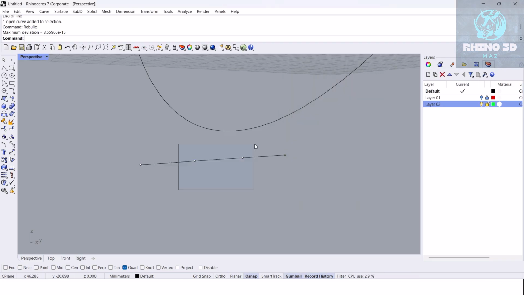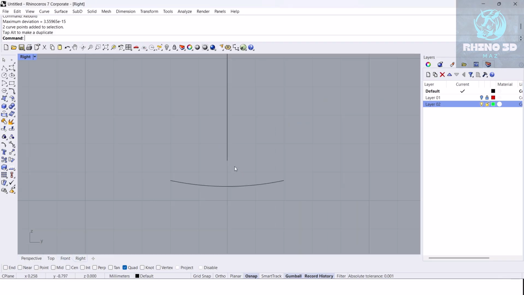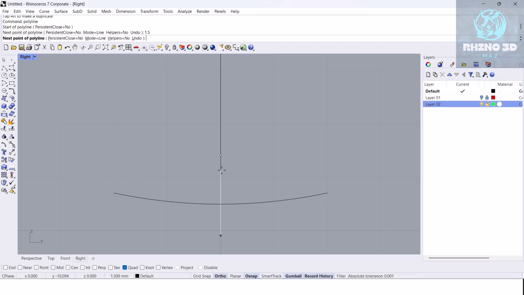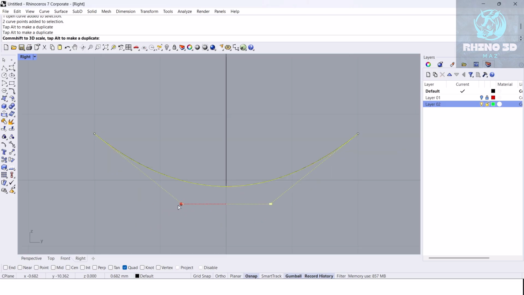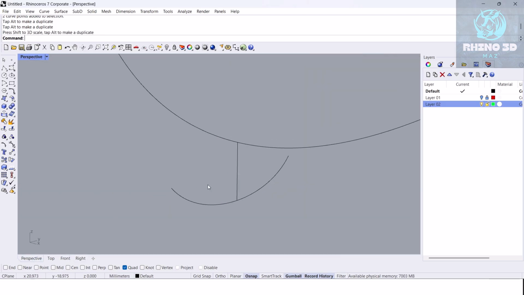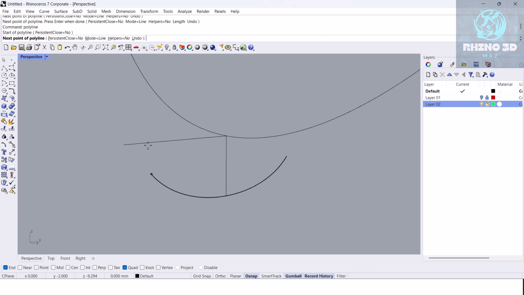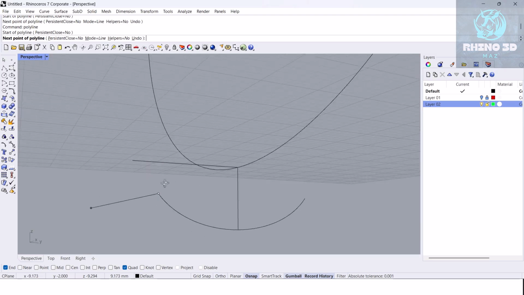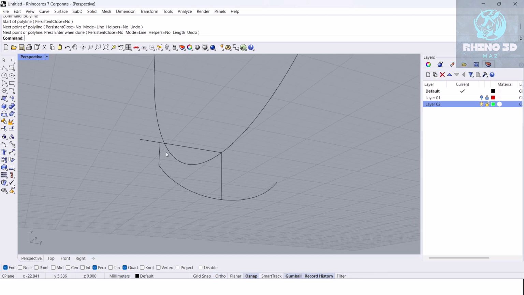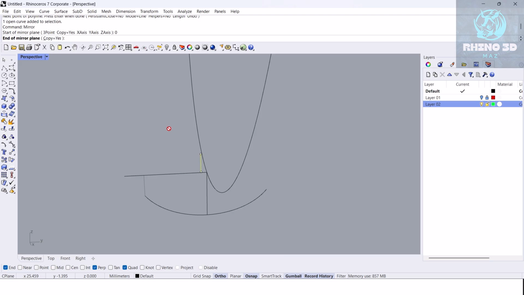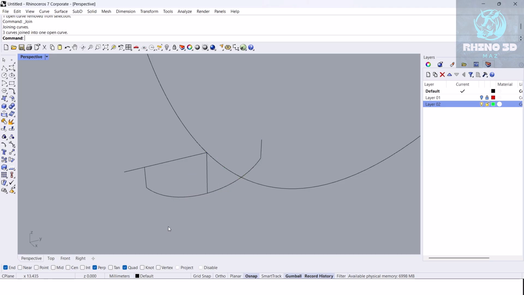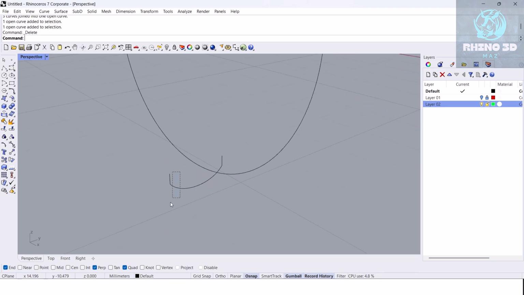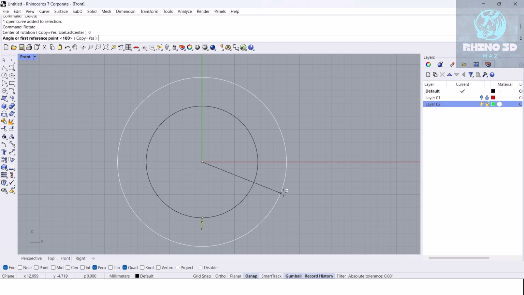Rebuild. I need 4 points. I'm going to the right view. I add the 1.5. I control the curves. Then I need a curve here to finish my cross section. Mirror. Then go for the join. Not using the rebuild. Then I'm going in the front view.